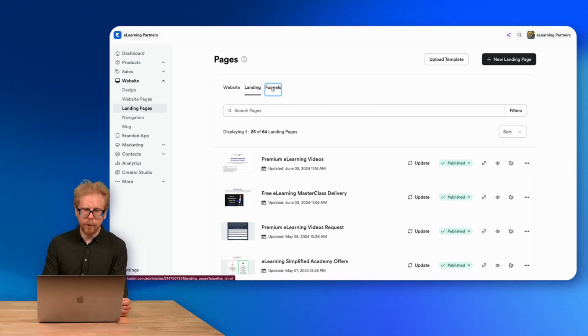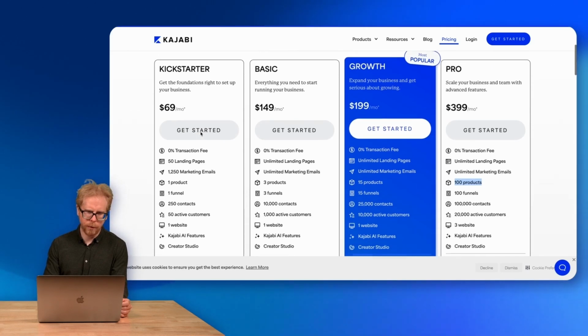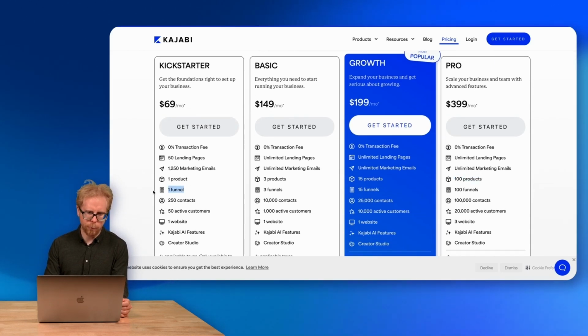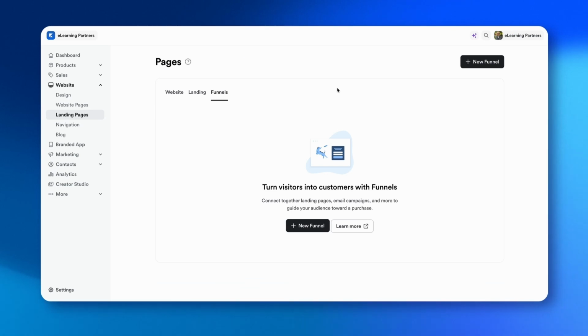Okay, here's funnels. So when we were looking at the Kajabi pricing here, the Kickstarter package says it comes with 1 funnel, Basic says 3, Growth says 15, Pro says 100. This is what it's referring to. We don't use Kajabi's funnel functionality. We create our own funnels, but you can use it if you want.